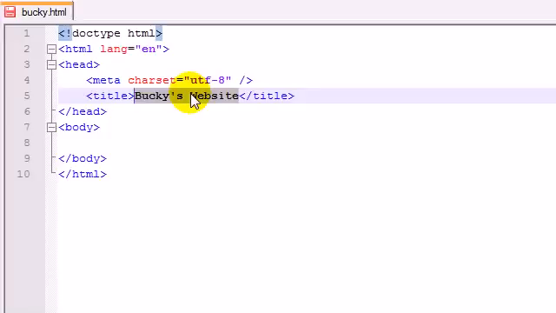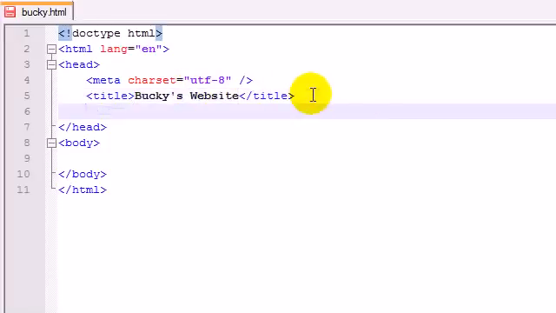Okay, we actually have one more thing that we need to add, I forgot. And that is a link to our style sheet. And then we're just going to be adding this, previewing it, and that's the end of this tutorial. So a link is basically a reference to an outside file.